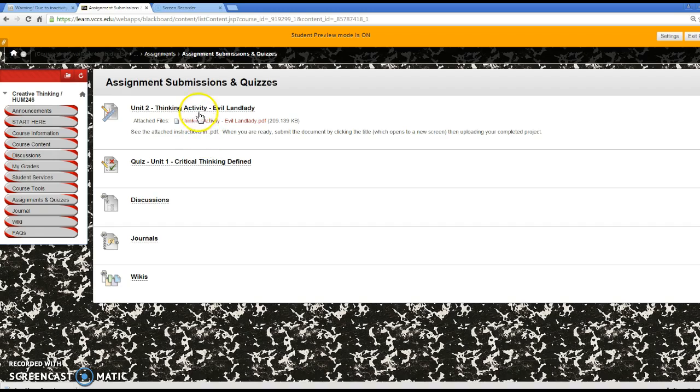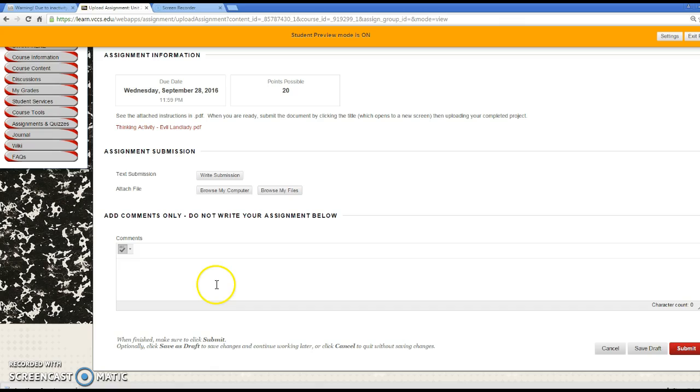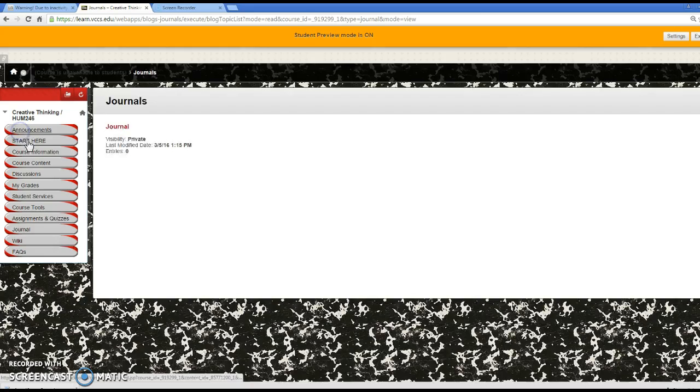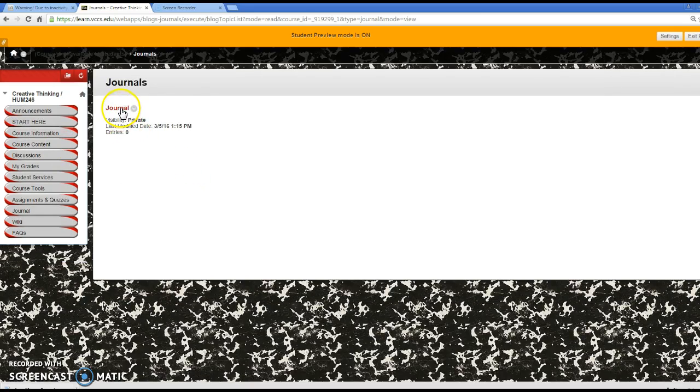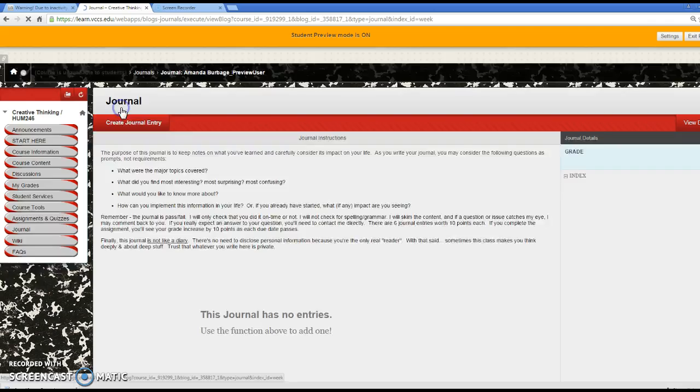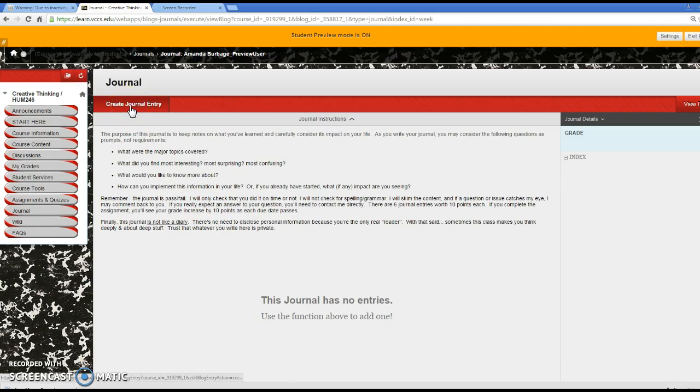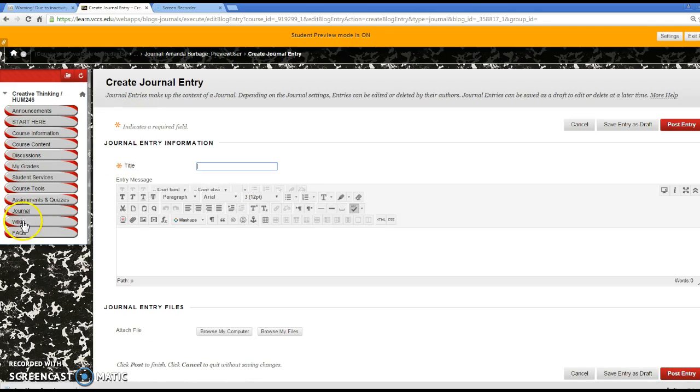If you want to submit work, all you have to do is click on the title. It opens to a window where you can browse your computer to attach the project, essay, poster, any kind of item that you've created electronically, and then you'll press submit. Your journal is here as a left link also. Click on journal and create your journal entry by pressing that button.